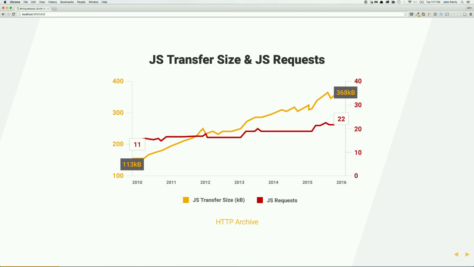So this is a graph from the HTTP archive, and you can see back in 2010, the average request for JavaScript files was 11, so they'd load 11 scripts onto the page. Now the average is 22. And it used to be 113 kilobytes of JavaScript, and now the average is over 300. So the usage of JavaScript has grown quite a bit in the last 6 years.